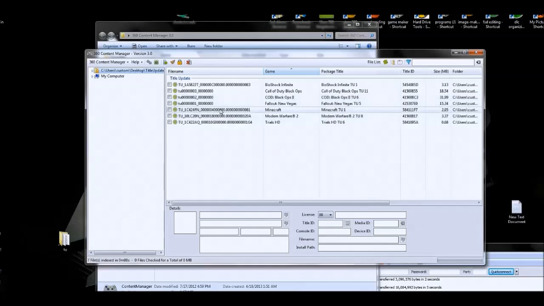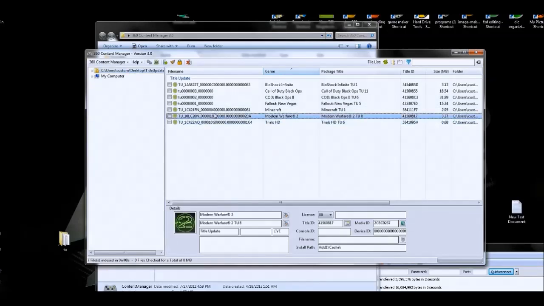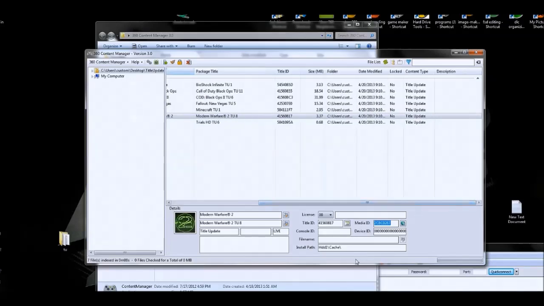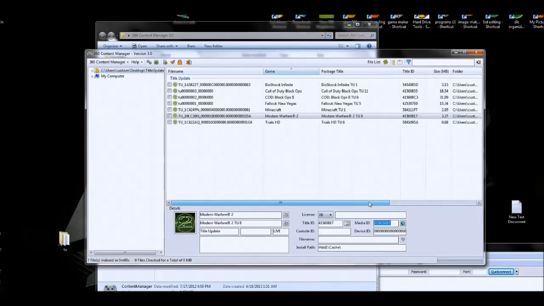Alright, and as you can see, I grabbed a bunch of title updates, actually. And in here is Trials and Modern Warfare 2 and all that stuff. Now, when I click on Modern Warfare 2's title update, it says down here Title Update 8. There's the media ID. And I know it's the proper title update because Freestyle Dash got it for me, so I know it's going to match my game anyways. But if you're going to mod the game, you need to move the title update now.